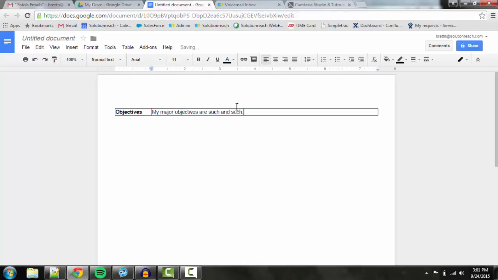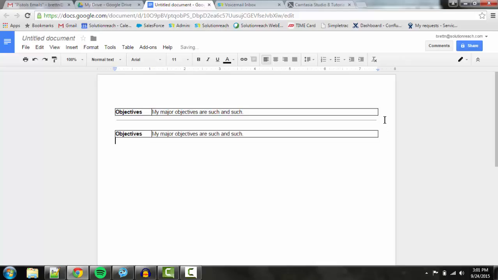Whatever. So then, since we're copying the resume we did earlier, I tend to insert a horizontal line, and then I grab the entire table, copy it, go down a line, and paste it.